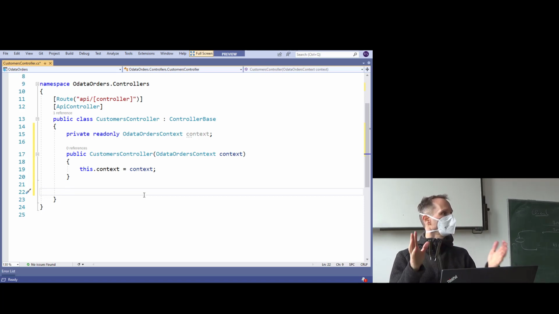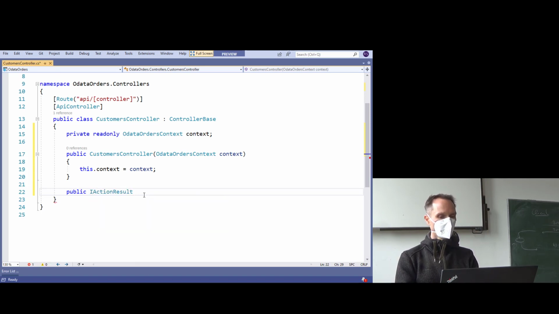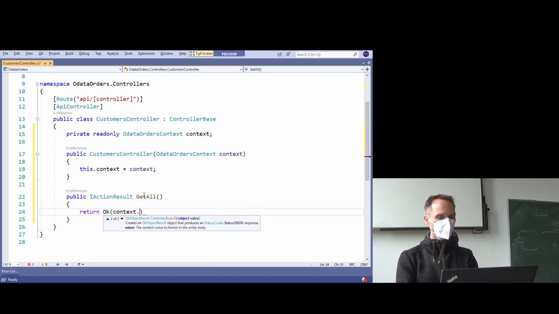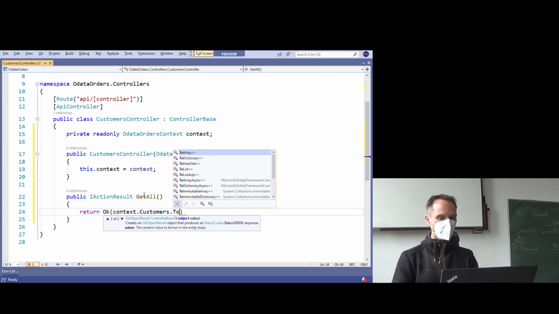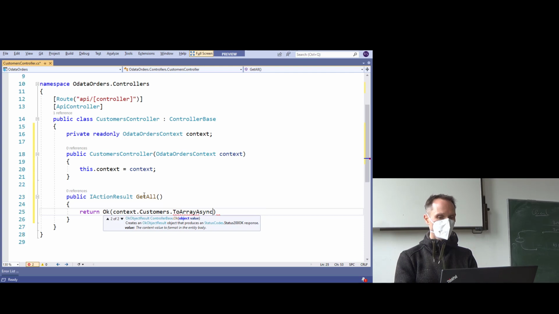This is what we have done so many cases. So let's add a public action result, getAll, and we just say return OK context.customers.toArray async. That one. What am I missing?